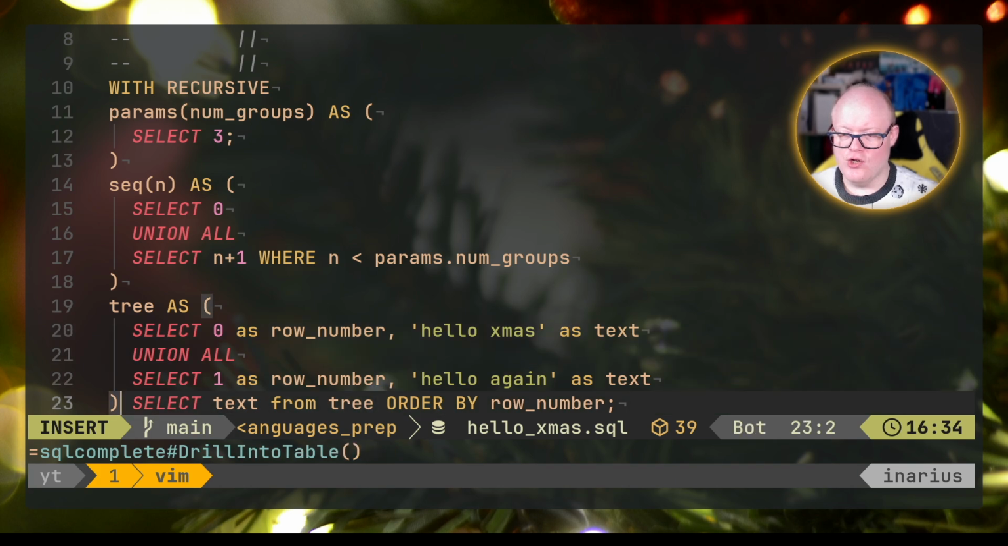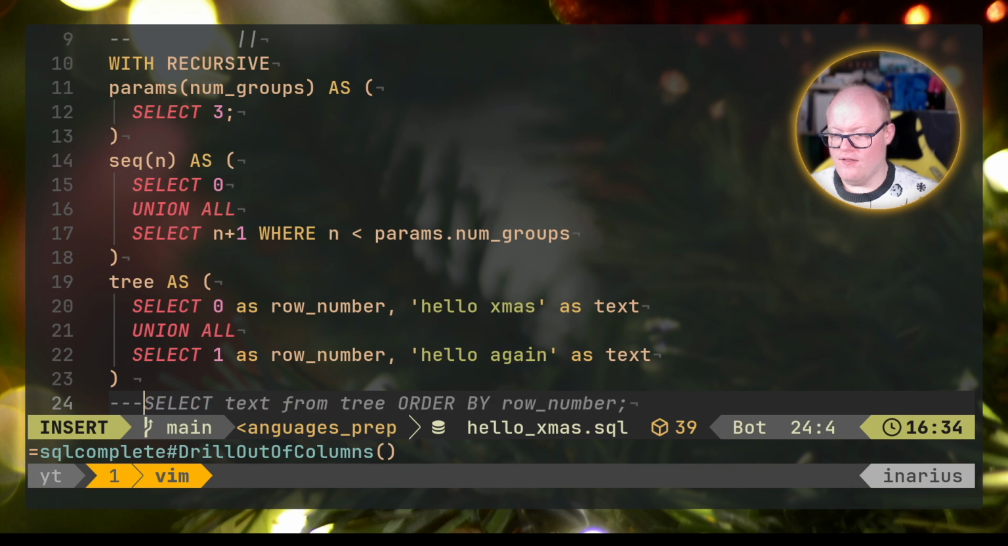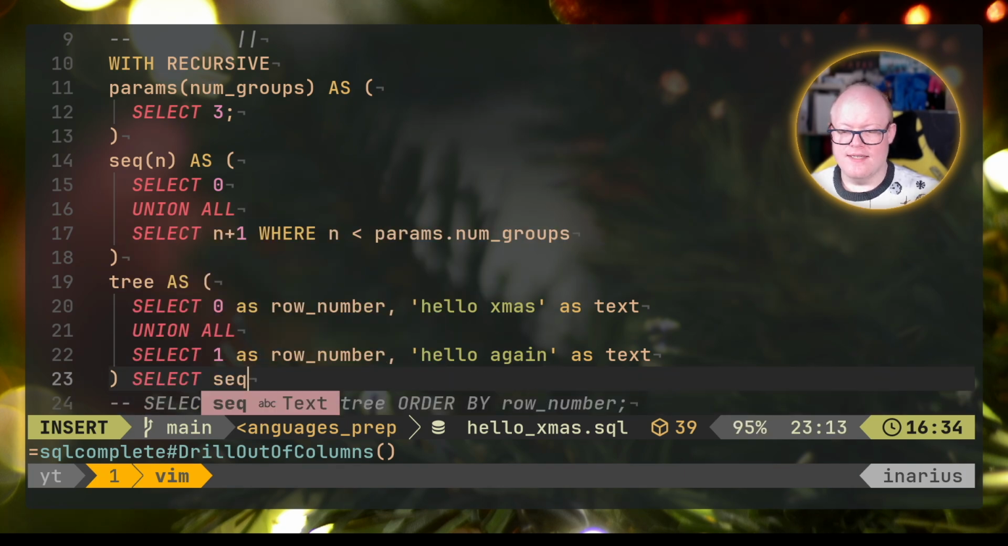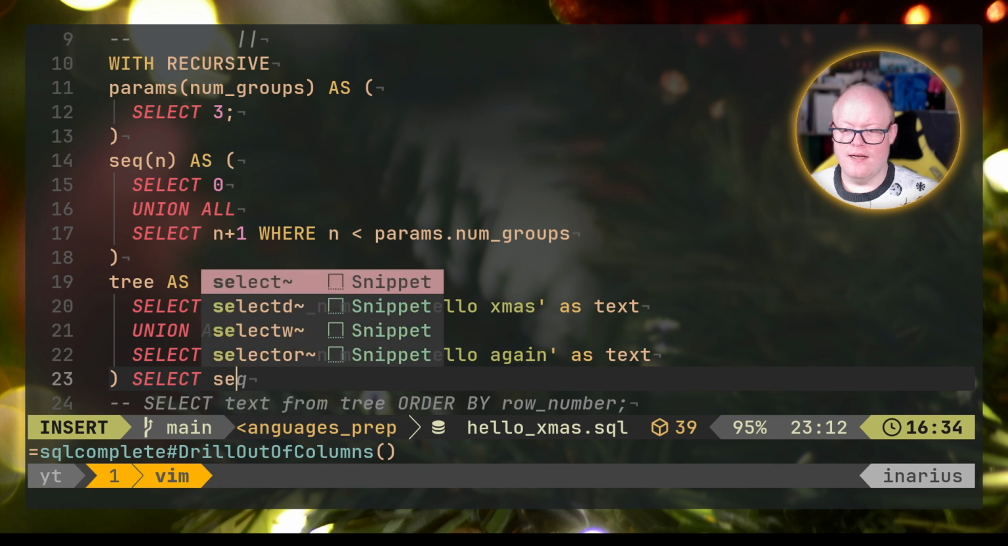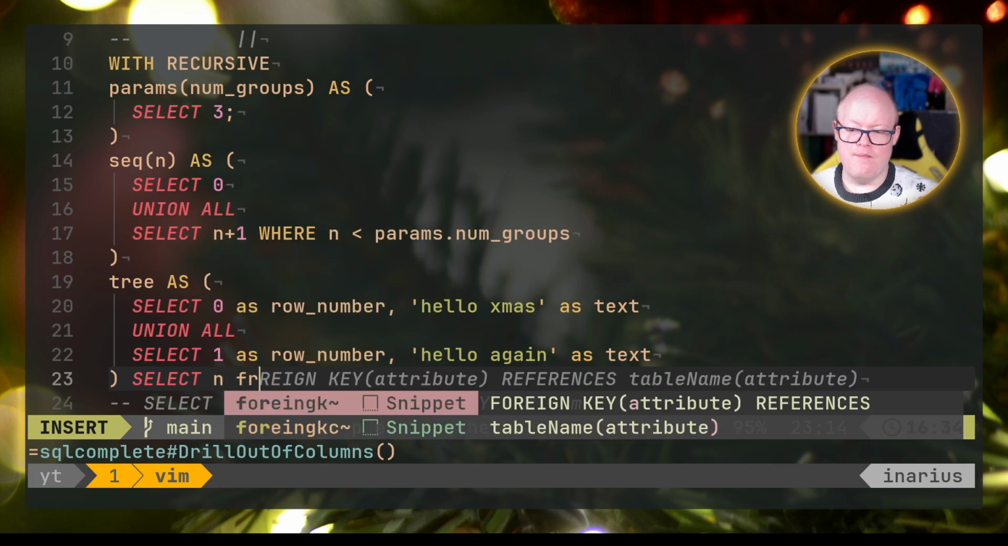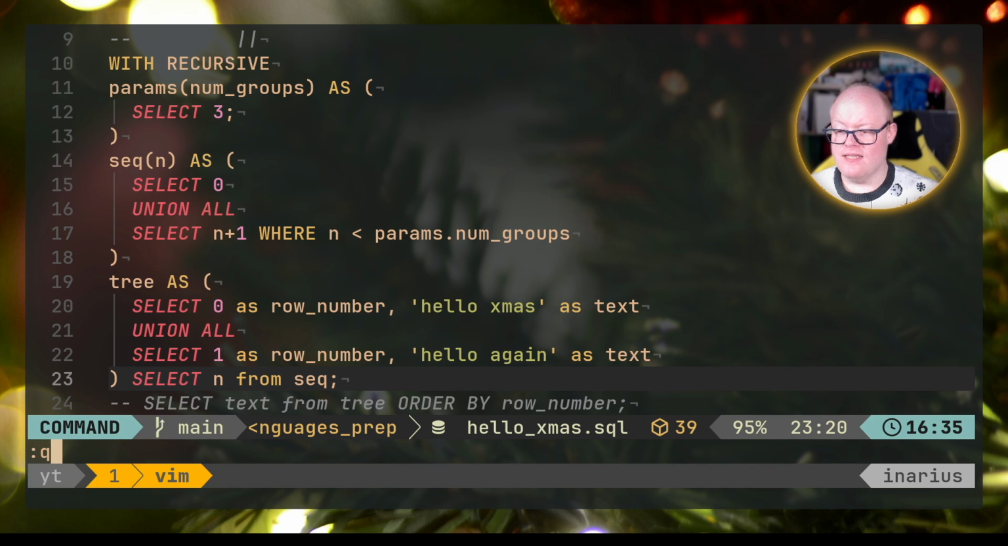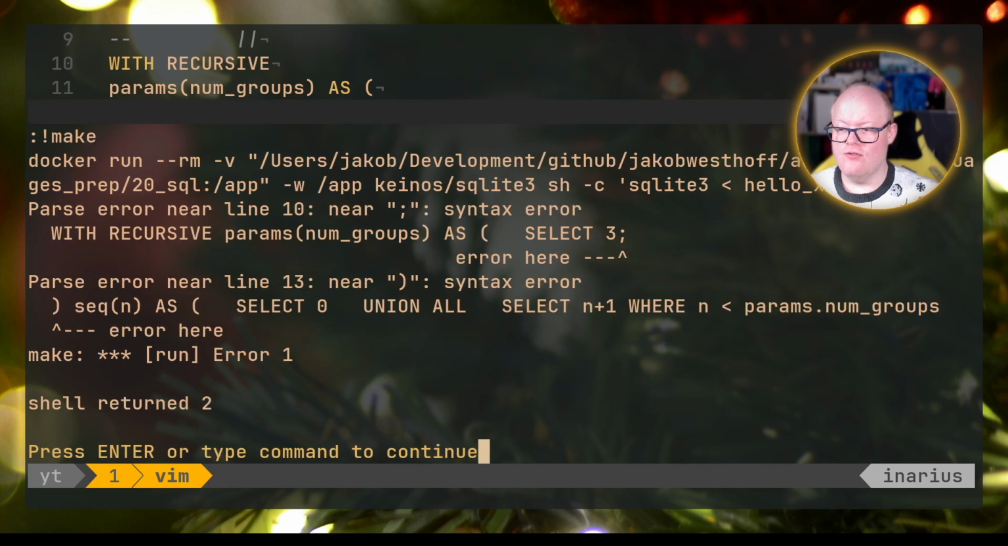So now I could actually change this here. Let's quickly put that there, make this a comment, and let's see if we do something like select n from sequence, and this should already give us the sequence if we did it right, and we did not.